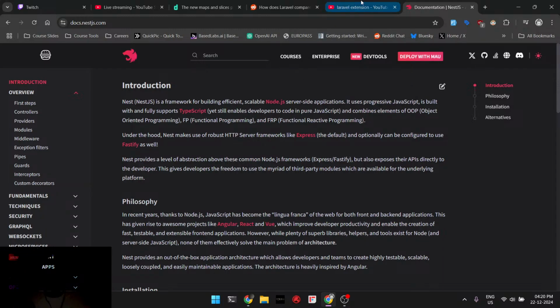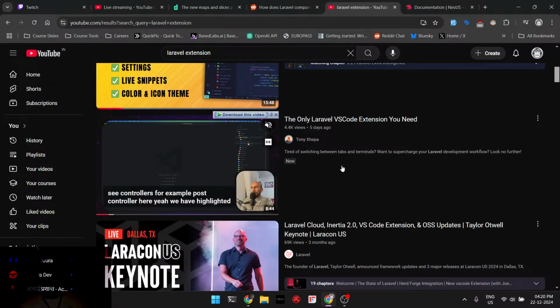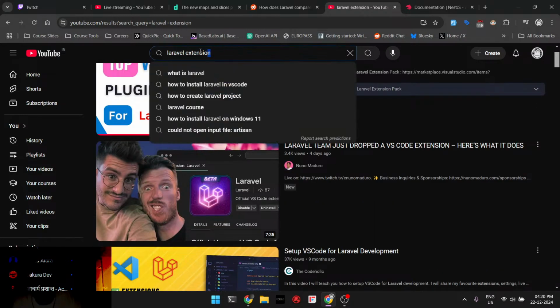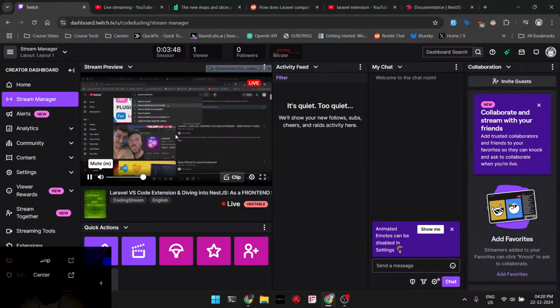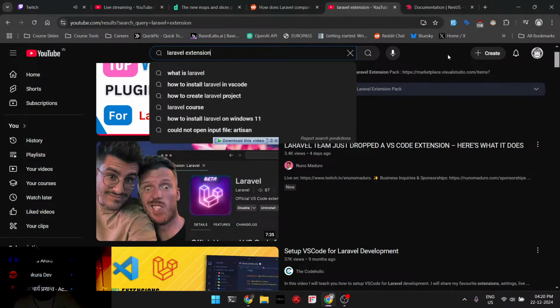Okay, cool. So let's see what reactions I am going to be taking. I think we can look into it. Basically, what I have searched for is Laravel extension. Laravel extension. Let me also look one more time. Yeah, this is fine. Okay, Laravel extensions.